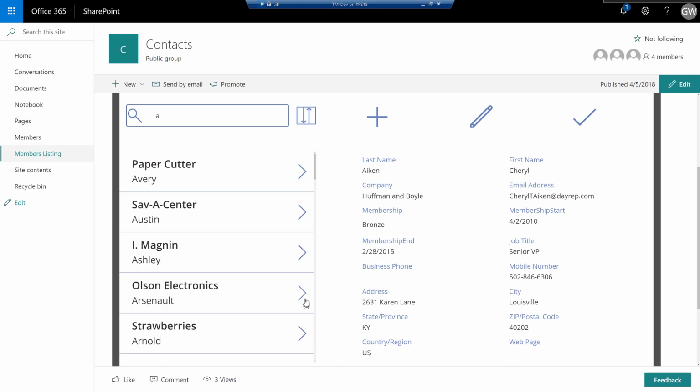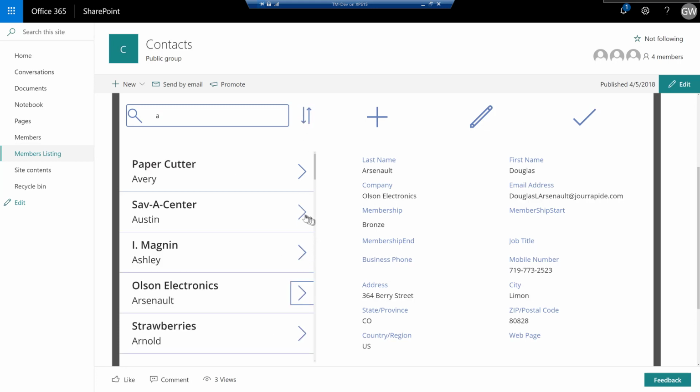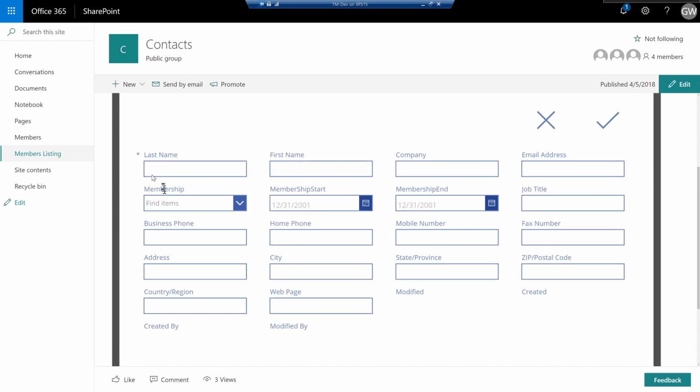And of course, you can sort ascending or descending, and then you can quickly click through and see the details of those contacts selected on the left. You can also create a new contact.